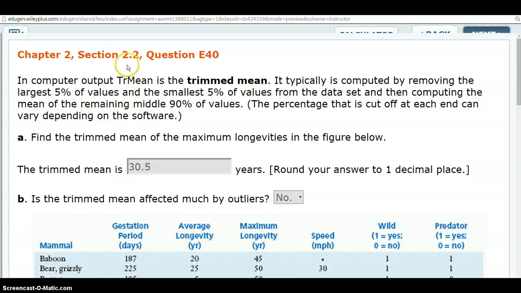Okay, here we have section 2.2, question E40, and it's asking us about the concept of the trimmed mean. Sometimes you'll get a couple of outliers that are low or high that are really influencing the mean. The nice thing about a median is that those outliers would not influence it, certainly not as much. A single one or two outliers can really affect what the mean is and give kind of a distorted representation of what the center of a data set is.